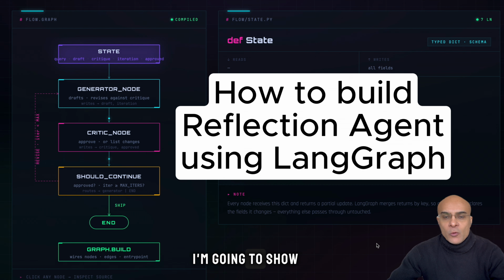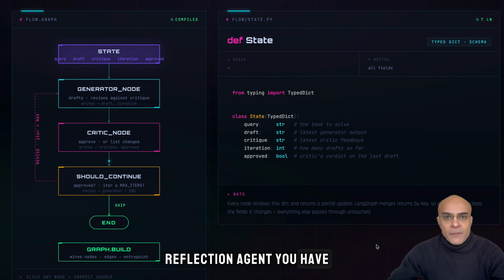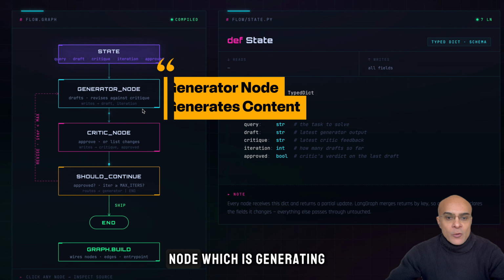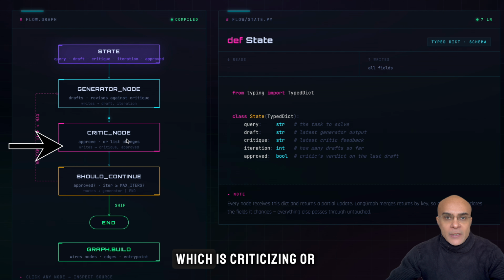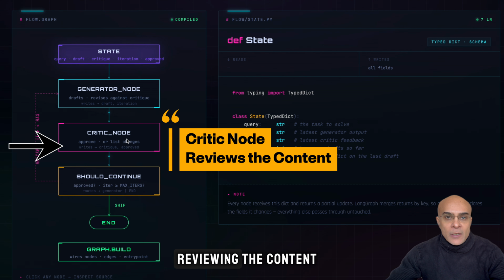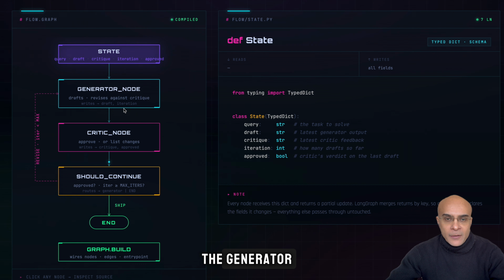Hi there, today I'm going to show you how to create a reflection agent using LangGraph. A reflection agent has two nodes. One is a generator node, which generates some content, and then you have a critic node, which criticizes or reviews the content generated by the generator.